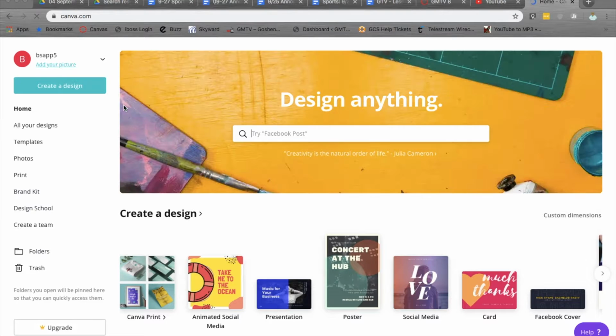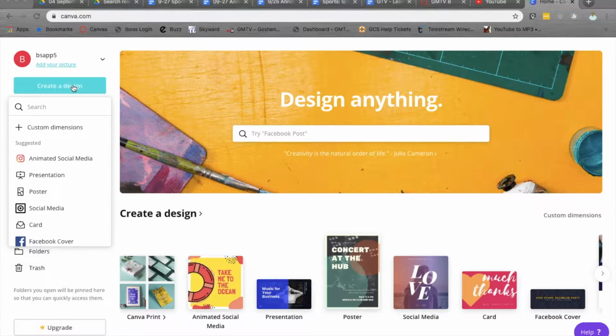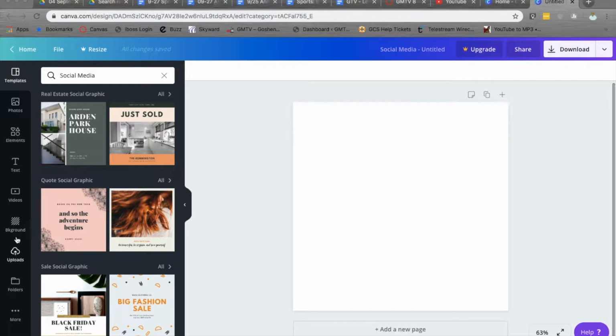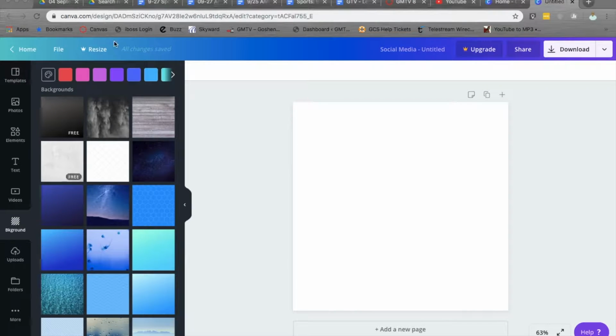First you go to Canva, choose Create a Design in the left-hand corner. We are going to make a plain social media poster. Click on Social Media. The first thing we are going to work on is you're going to create a background.